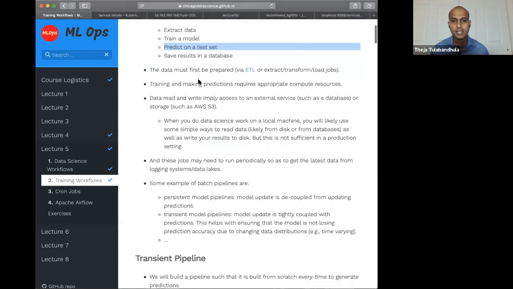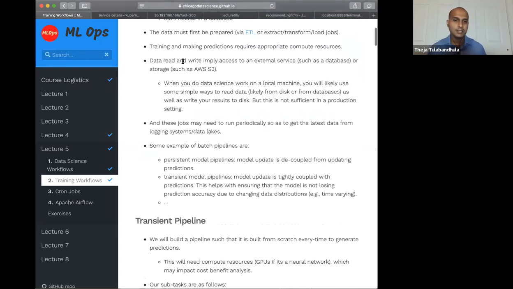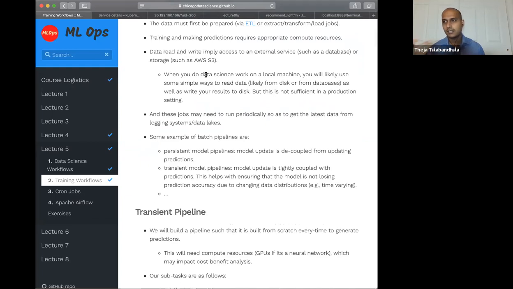I guess these next bullet points are essentially saying what I just said. For example, let's pick data reading. Data reading and writing requires access to external things, like a database or storage, especially with large data. What we might have worked on, when we work in an individual capacity, is local disk access, like pandas read CSV or something like that. That may not be enough for a production setting. So you really need to know I/O, input output, and how it is managed in production settings.